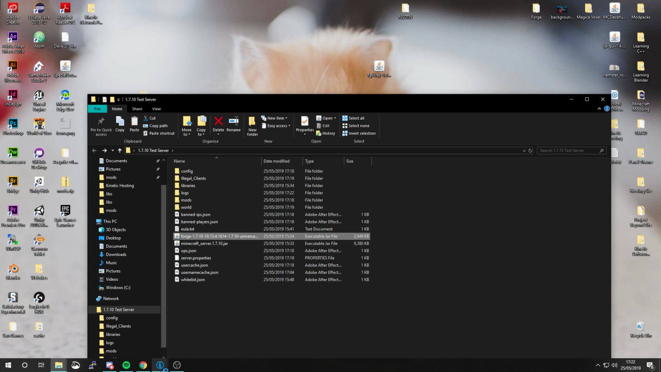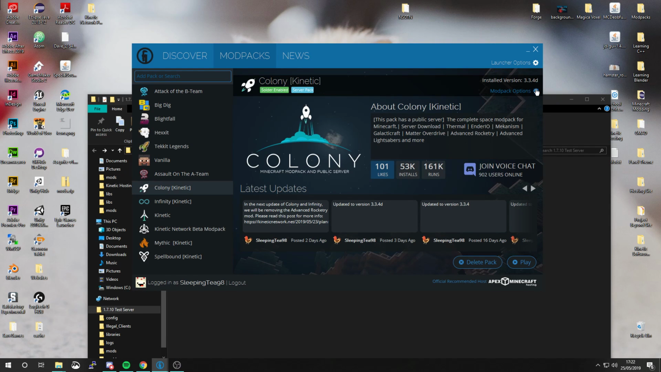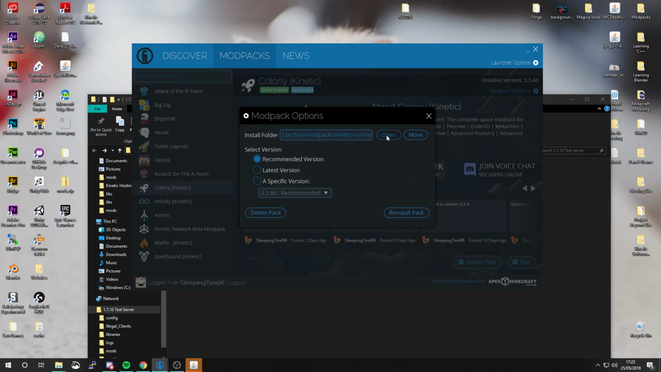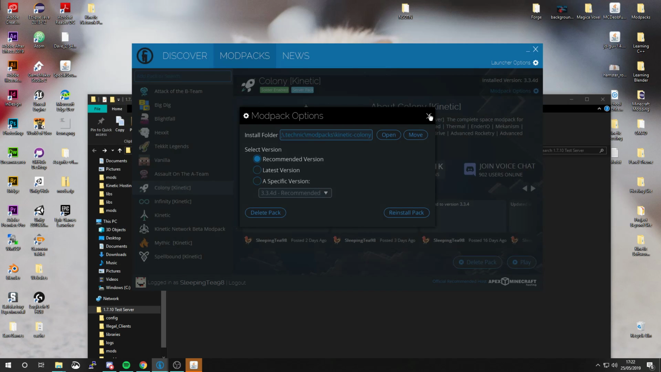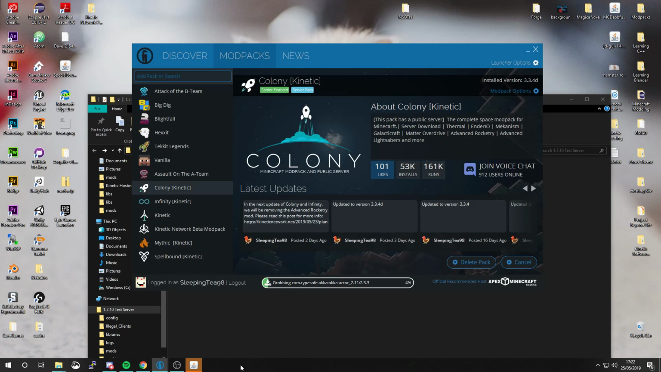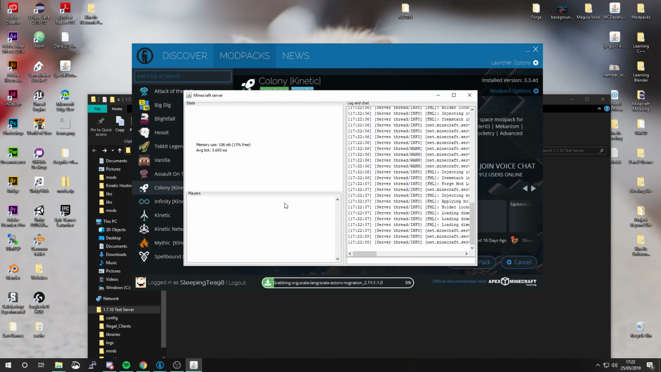And then also you're going to want to put it on your clients. So if you're running a mod pack or something, you just put it in the clients here. For sake of ease, I'm just going to stick it in our colony mod pack here. So there we go. And we've got our innocent mod here. And we're just going to press play. There we go. Right, okay, server started.